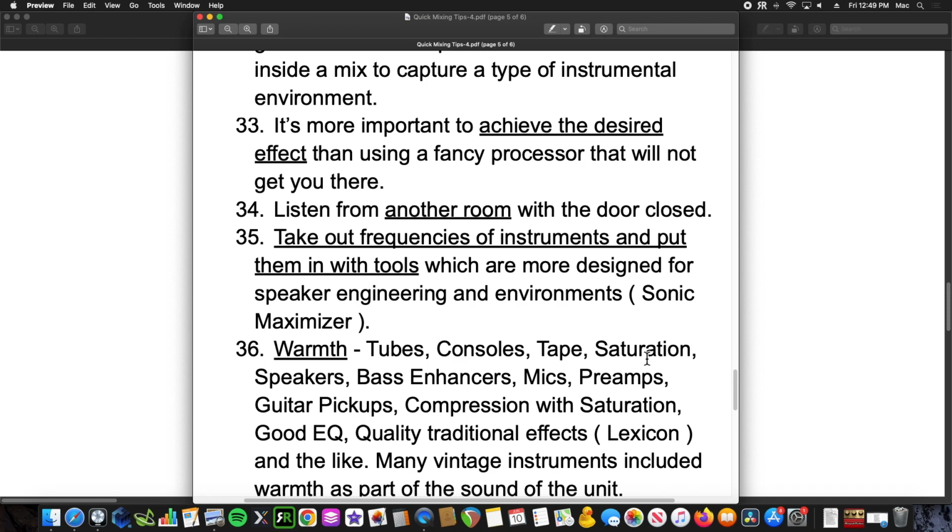Listen from another room with the door closed. Take out frequencies of instruments and put them in with tools which are more designed for speaker engineering and environments, such as the Sonic Maximizer.